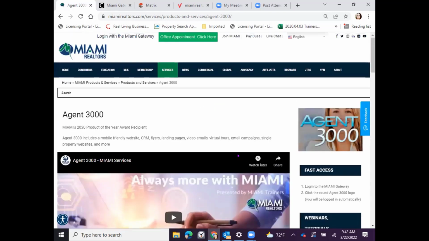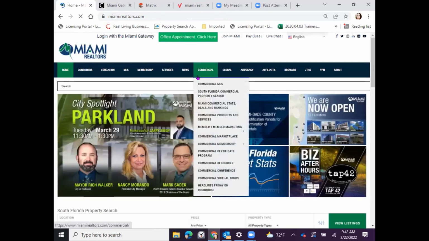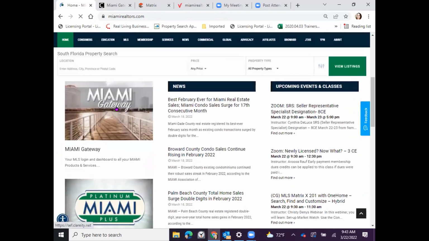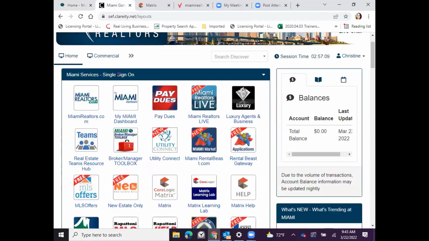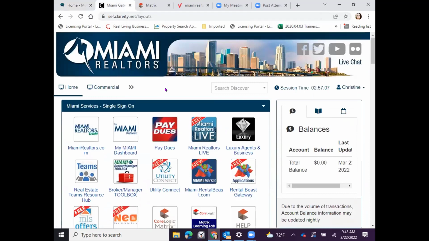All right. Moving back into our homepage, we had started on Miami Gateway. You want to give this a quick click, and that's going to take us onto our single sign-on page. Our single sign-on page is available here. This means that you have multiple products and services that you have access to once you log in. So let's take the time to put in our username and our password. Let me know in the chat if you guys have logged into your Miami Gateway.